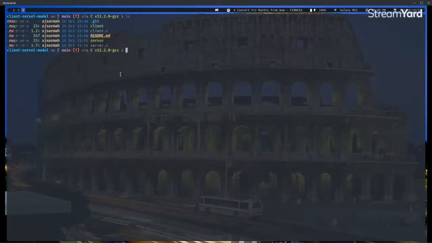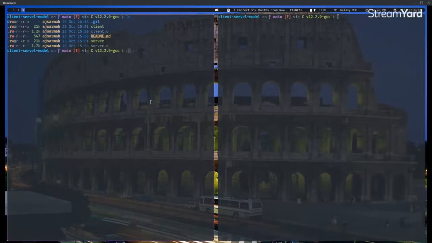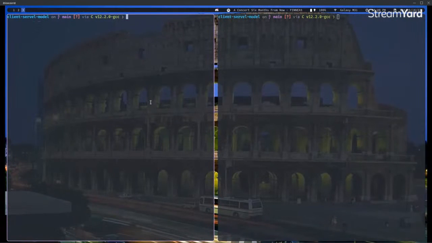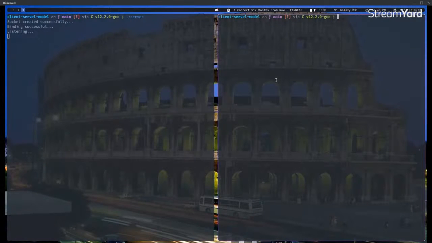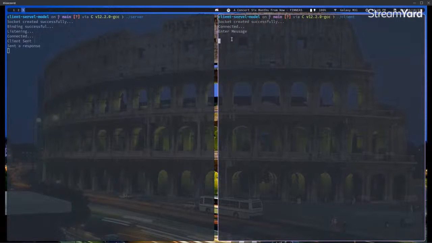So if I create two terminal windows and go here, client server model, we'll use this for the client and this for the server. You start the server and then put the client in here. It connects to the server and the server displays the new status, connected, and then we can enter a message to the server, say hello.